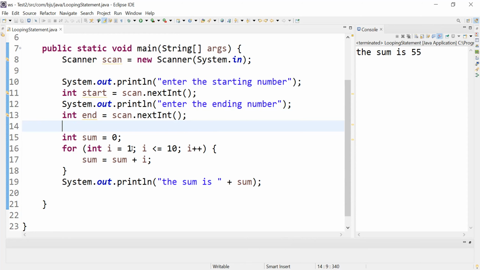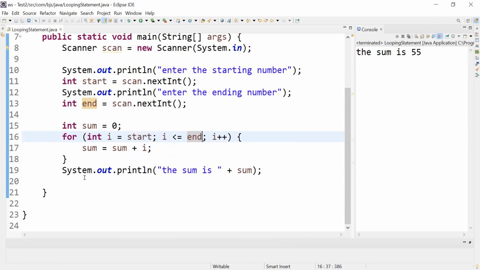Start keywords. So guys, we know that this one was the starting and this 10 was the ending of the loop. So I'll just replace this 1 by start variable and I'll replace this 10 by end variable. That's it. So now whatever number you give, it will start from that number. It will loop up to the end number and we calculate the sum. That sum will be printed.